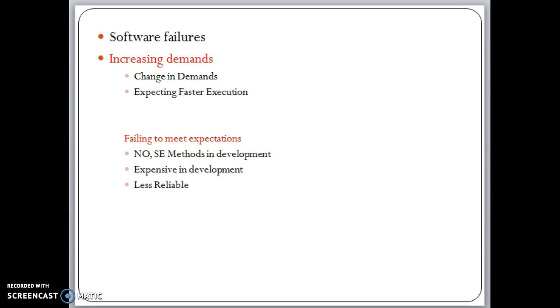Developing an application is becoming so complex because the development is not following software engineering methods. Because the development of applications is not maintaining proper software engineering methods, it is becoming expensive in development, and it is also less reliable than expected.